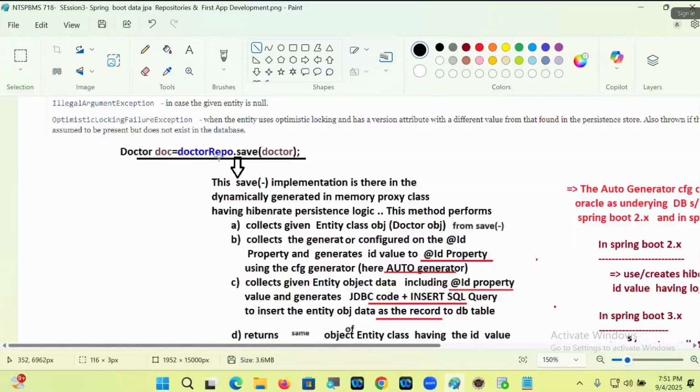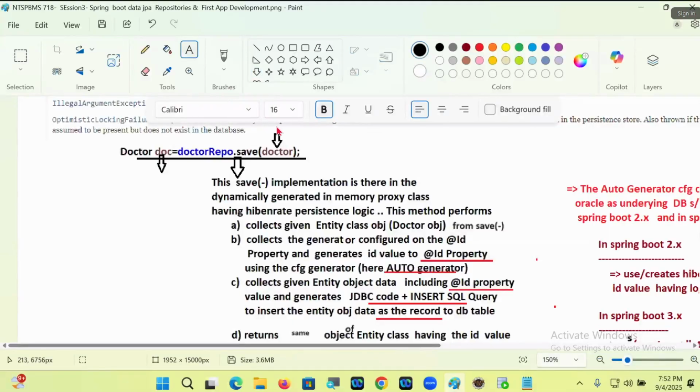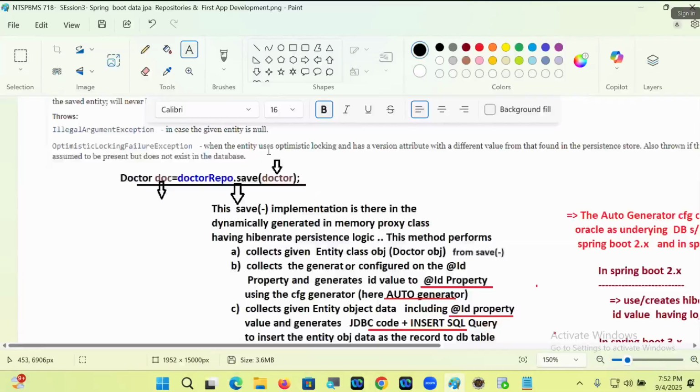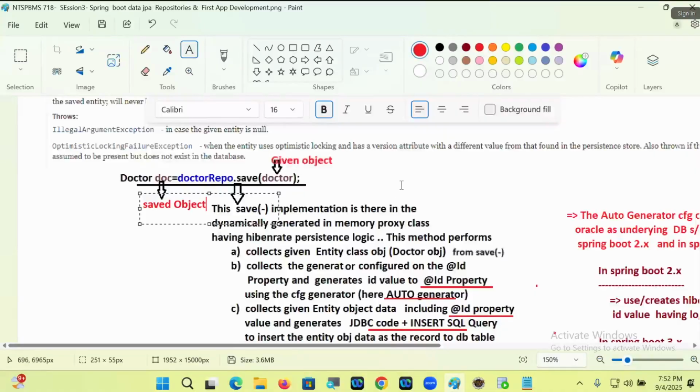Doctor doc is equal to doctor report dot save doctor. This is the given object. This is the saved object, right? This is my given object. This is my saved object.